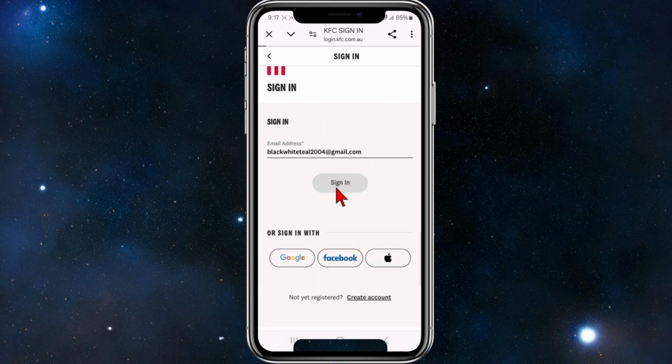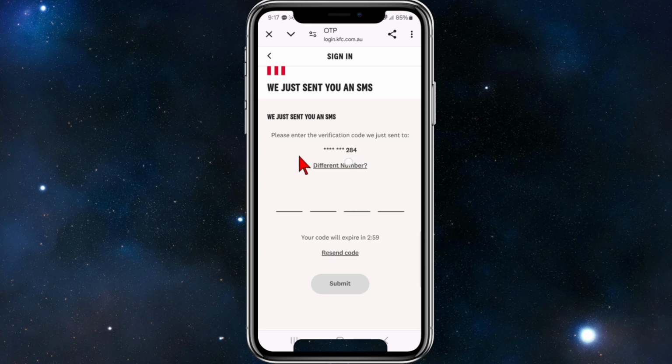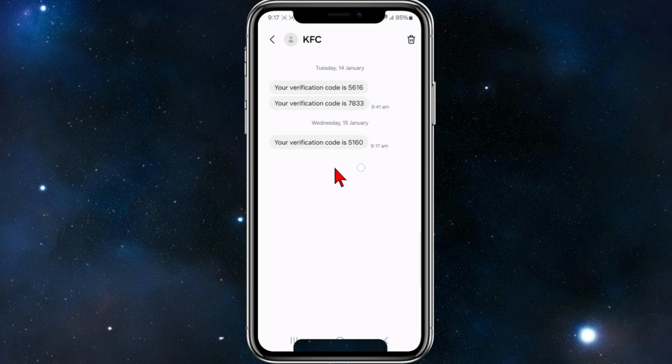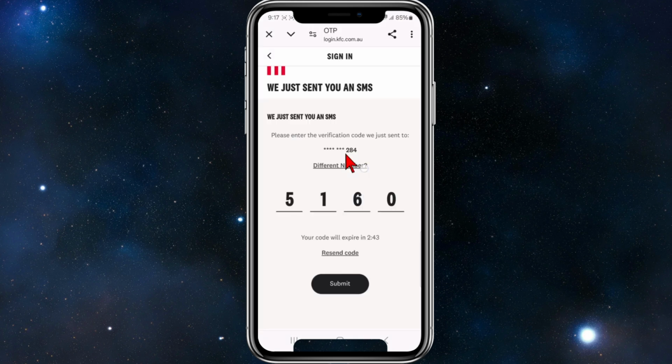Now it's going to take me to where I need to put in my password, or it's going to send me a confirmation code. So I'm going to grab that code now. So here's that code. So I'm just going to put that back into my app. Now from here, I'm going to click on submit, and be sure to do this within 3 minutes, otherwise that code will expire as well. If it does, just go ahead and click on resend code, and now click submit.